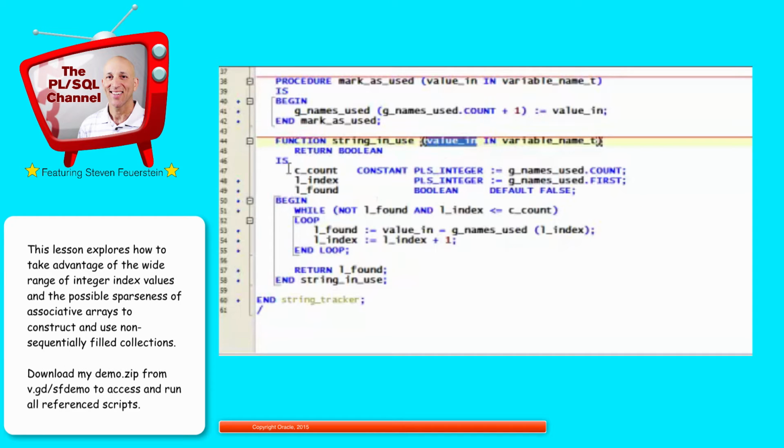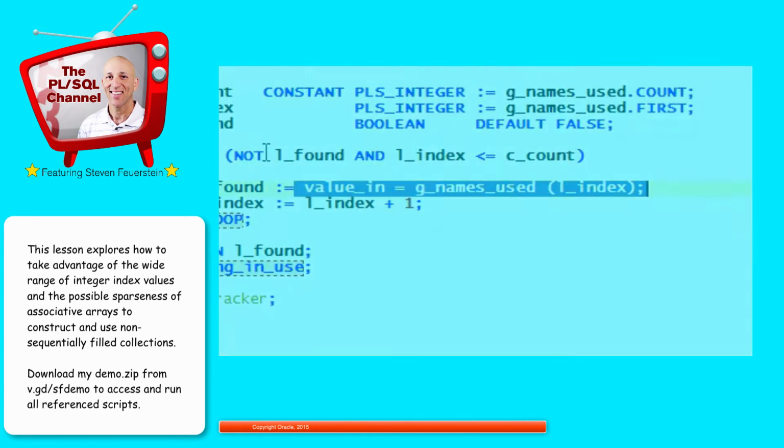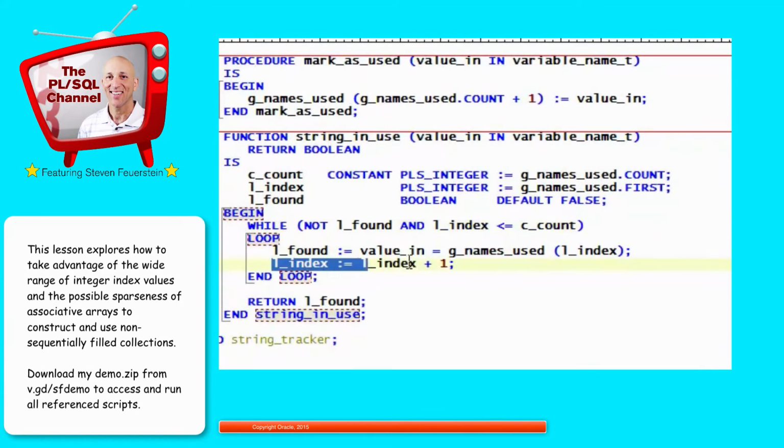Get the total number of elements in my collection, get the first element in my collection. Do I have a match? Not yet. So while I haven't found a match, and my index is not at the end, see if the next element in my collection matches my value. If so, stop. Otherwise, go to the next index and then return true or false.